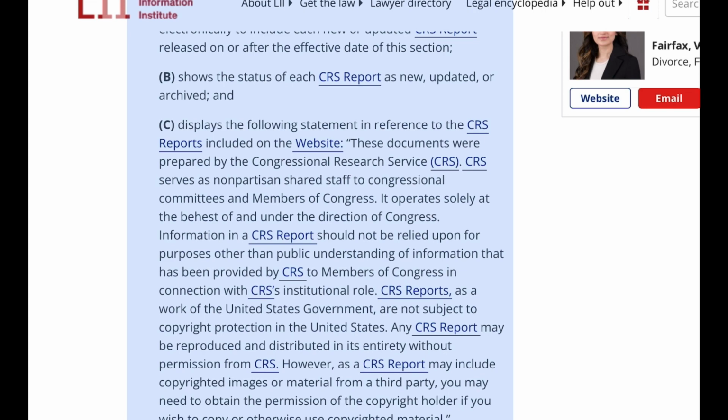These documents were prepared by the Congressional Research Service, CRS. CRS serves as nonpartisan shared staff to congressional committees and members of Congress. It operates solely at the behest of and under the direction of Congress. Information in a CRS report should not be relied upon for purposes other than public understanding of information that has been provided by CRS to members of Congress in connection with CRS's institutional role.